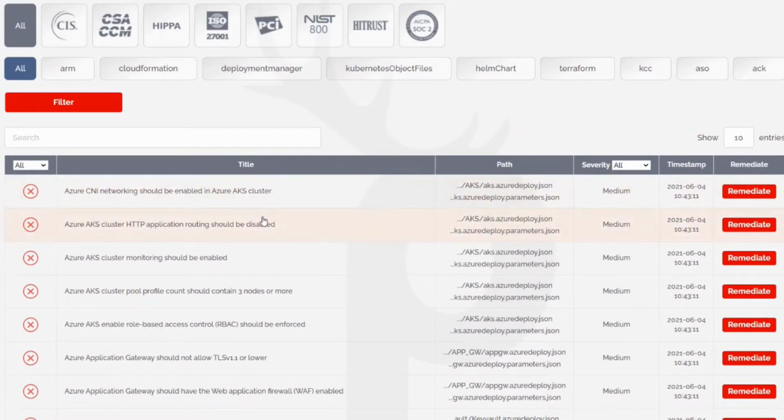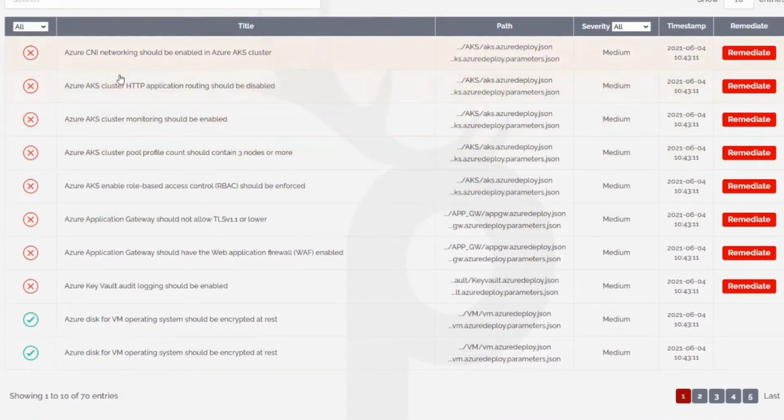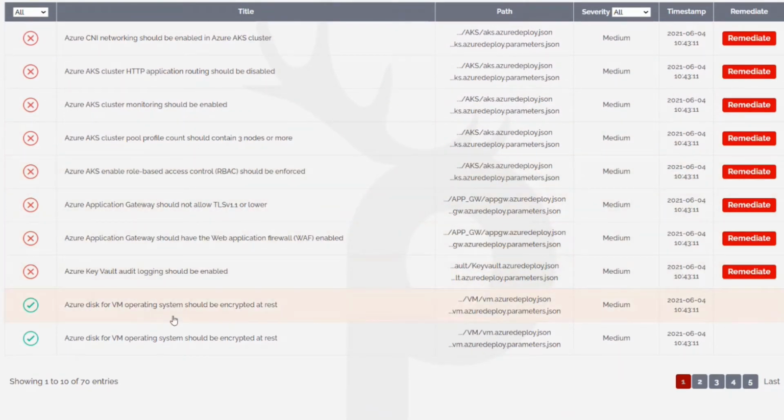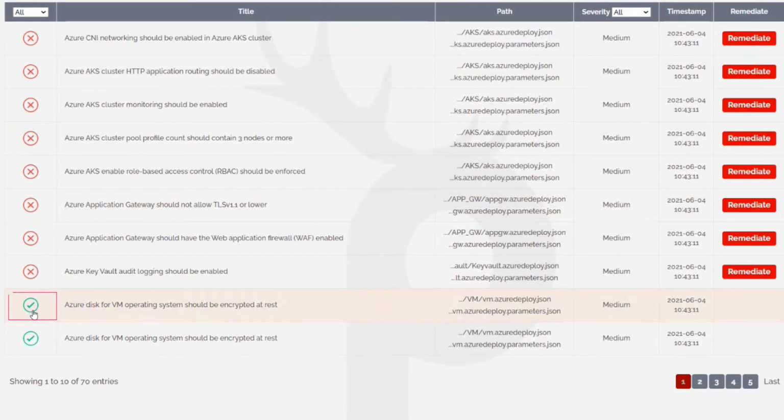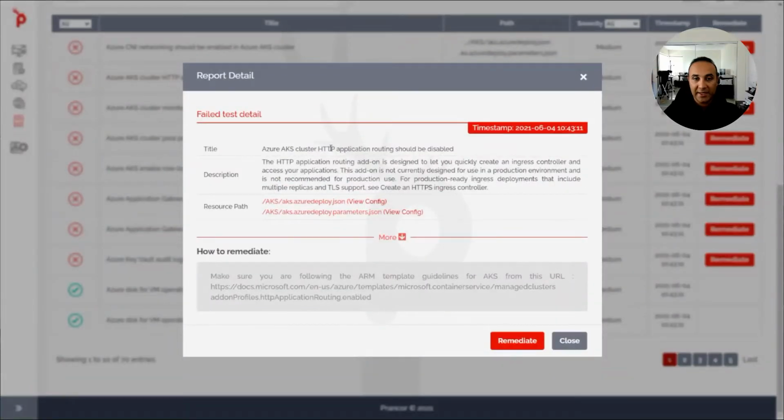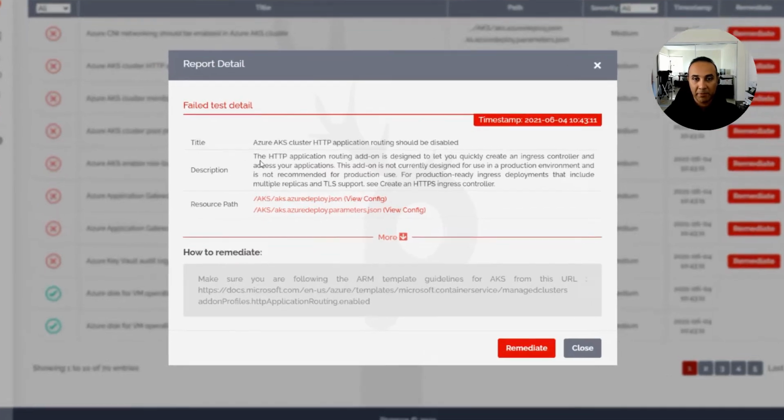You see all the test cases that we have available. For example, some test cases related to the AKS environment, or other test cases for the Key Vault and the virtual machines. If a test has failed, you see this icon here, and if it passed, you see the passed check mark. We have pagination available here, and for any of these items, for example, this Azure AKS cluster, HTTP application routing should be disabled, I can click on it and see more details and descriptions regarding the failed test case.